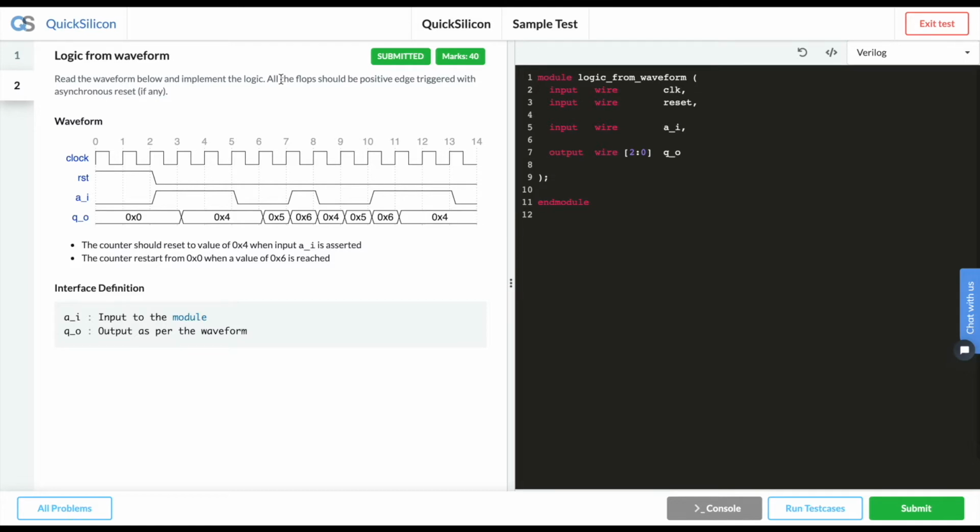The problem also has the following two conditions. It says that the counter should reset to a value of 4 whenever we get the input A_I, and the counter should restart from 0 when a value of 6 is reached. So this is probably a hint that we need to implement a counter, and the counter should behave in a fashion where whenever the input A_I is asserted, we should give a value of 4, and whenever the counter reaches a value of 6, it should then roll over to a value of 0 and start again from there.